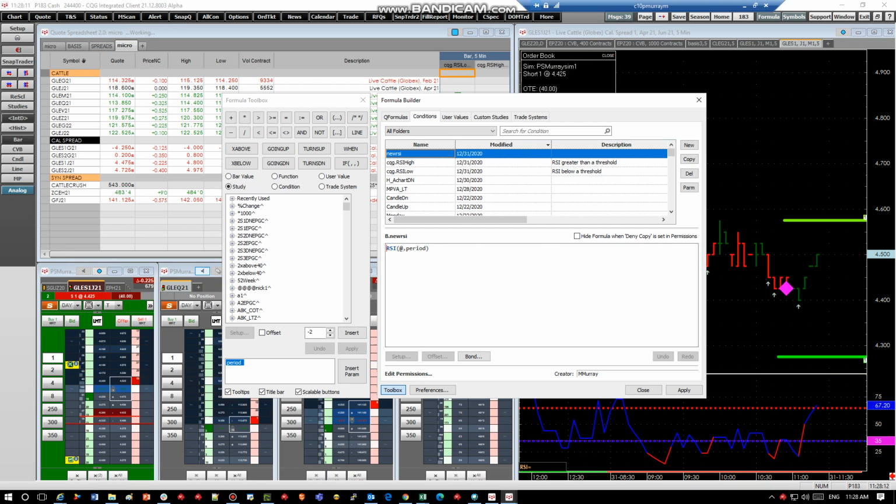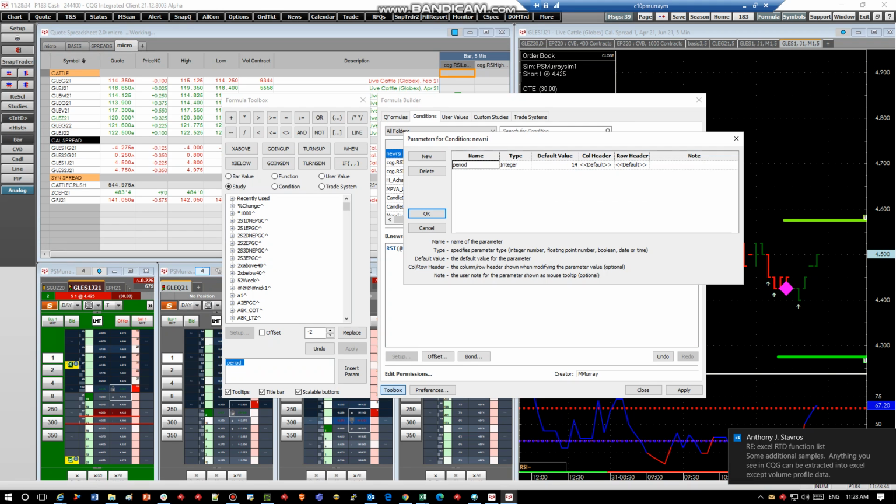But here, we could also do cross above. What I could say is the RSI crosses above a set threshold. So I could put threshold right here. I could type threshold like we did before and make a parameter called threshold. I'm going to hit parm, hit new, and hit threshold here. And I'm going to say 25.